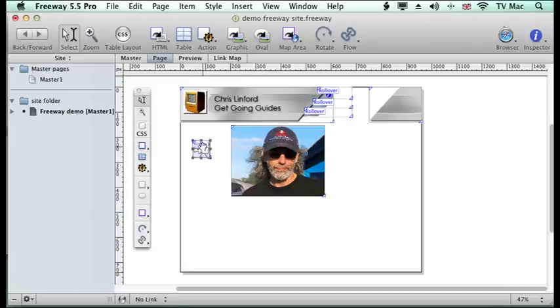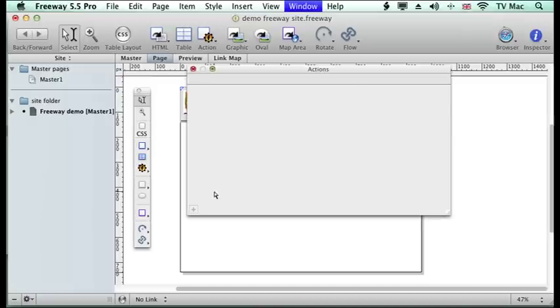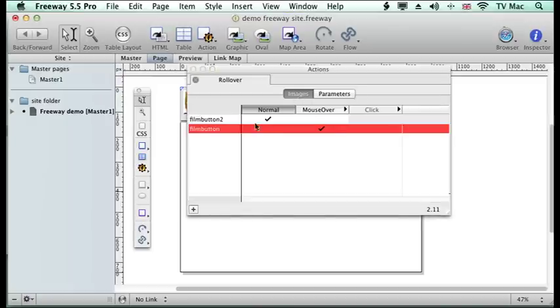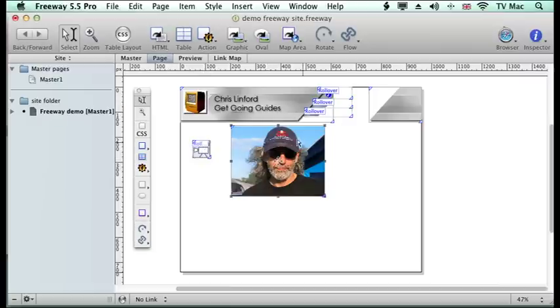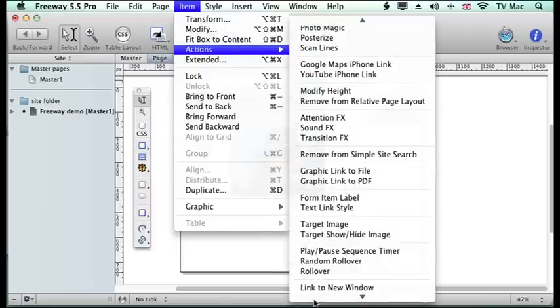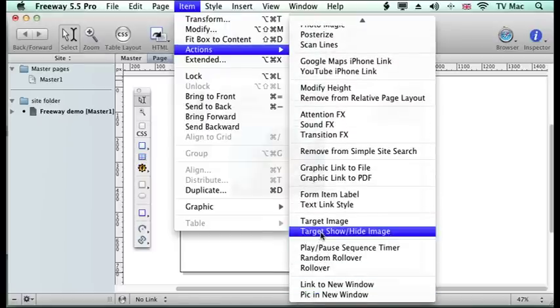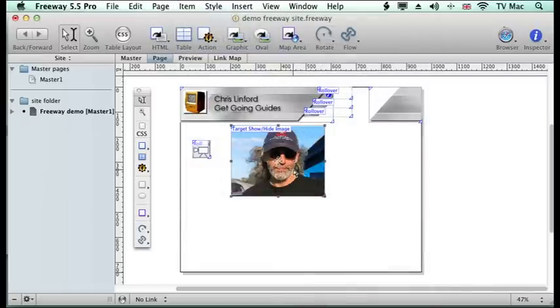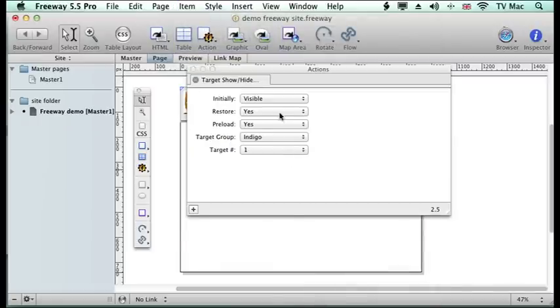So what I've done is I've created this button, and it's just a standard button, just a swap image button. But what I would need to do is to give some instructions to this image. So I've just imported an image from a digital camera, and Freeway will interpret it for me. But we need to give it an action, and what I'm going to do is go down to actions, and we go down to target show hide image, and that means it can either show it or it can hide it. And if I call up the actions window, this is what it says.